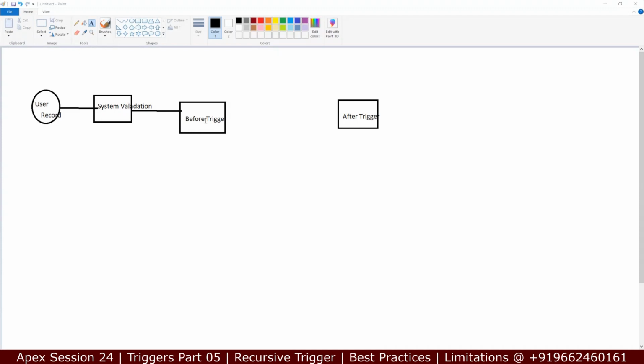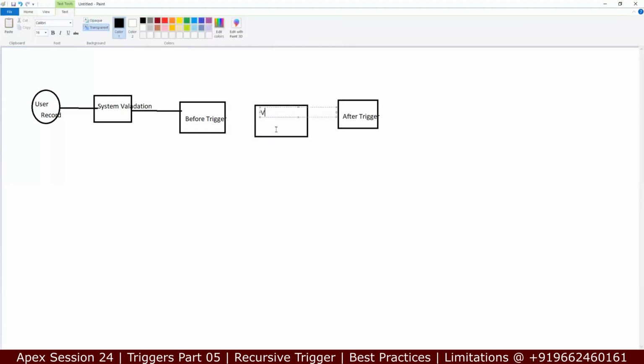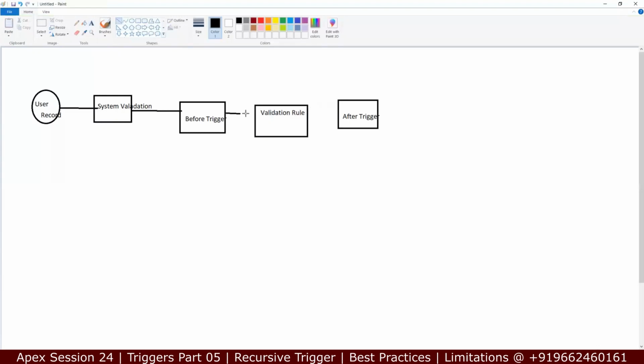So first it will execute the logic within the before trigger. And once it is done, the next one it is going to verify is the user defined validation. On the object level, we have validations, we have a validation rule. So it will fire the validation rule. Once the before trigger is done, it is going to verify the user defined validation rule. So once the validation rule is done, then it will call the after trigger.